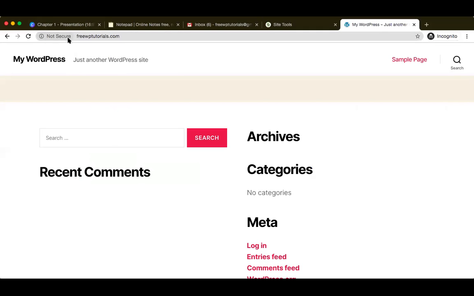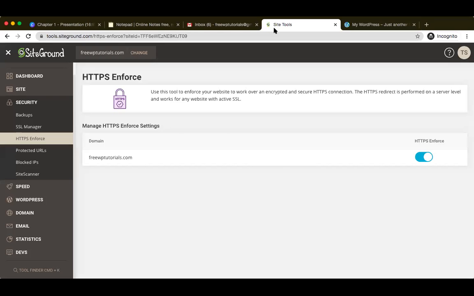You can see this is currently showing as not secure. So let's just go ahead and refresh this particular website now. Can you see the changes now? The lock icon is there, which basically means your website is secure. The SSL has been activated. So that's as far as your HTTPS Enforce and the encryption is concerned.